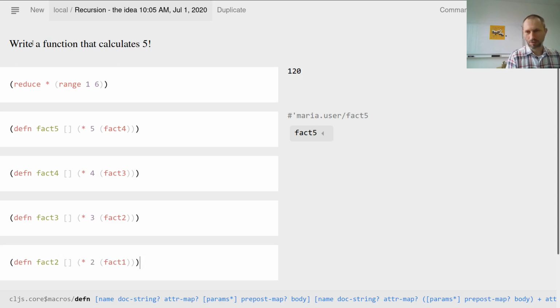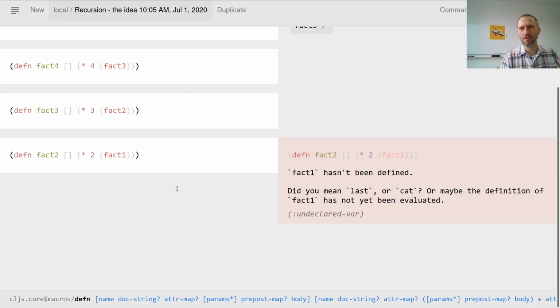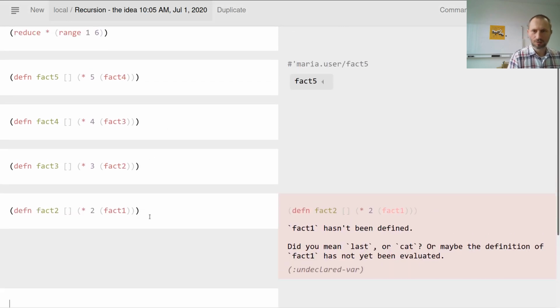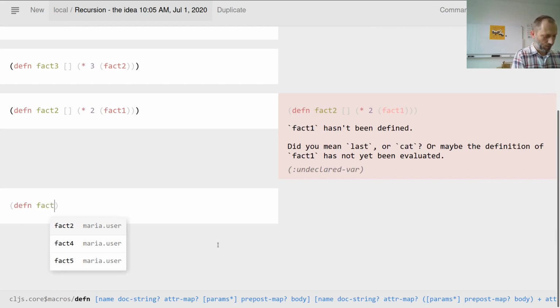Now I can demonstrate that. What happens if I try to evaluate that? There is no such function. So this is all wishful thinking. But I can now define fact 1, which is just 1 by definition.